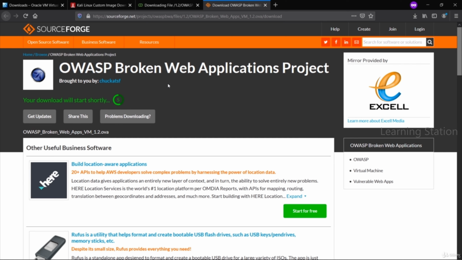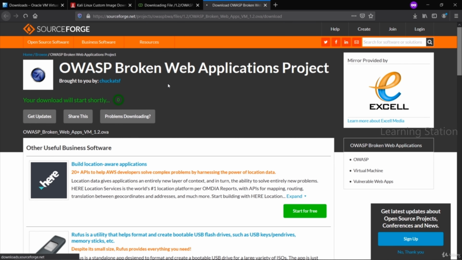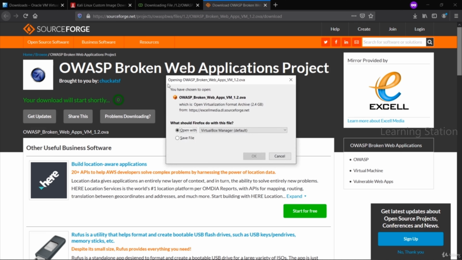It will start downloading your OWASP BWA. This is a very large file and it will take lots of time. As you can see, it is a 2.4 GB file. When you click on the OK button it will start downloading.